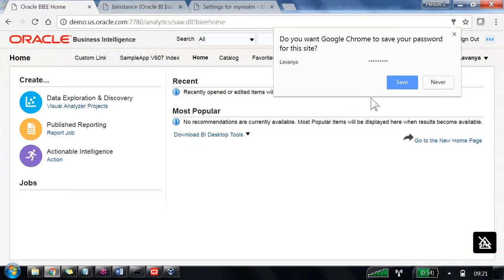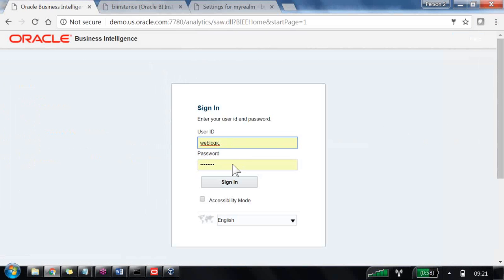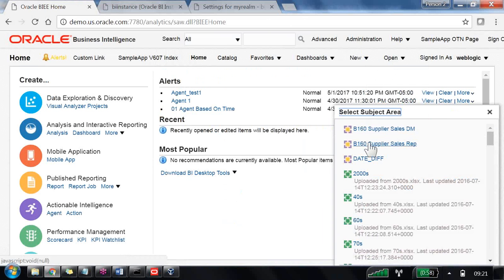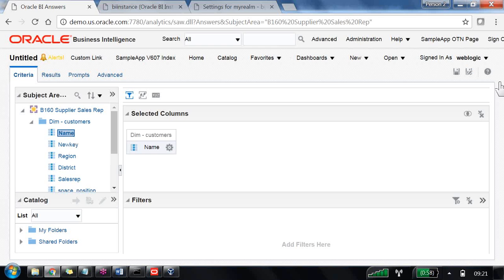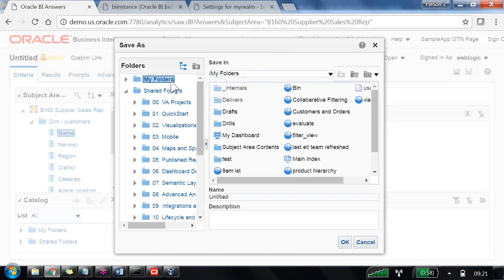Let us say I sign out and sign in as the WebLogic user, and I am trying to develop a new report analysis. Everyone is aware of it, how to develop a new report. Then I am trying to save it into the folder. Which folder? My folders, WebLogic's my folders. And I am giving the name as Reddy.